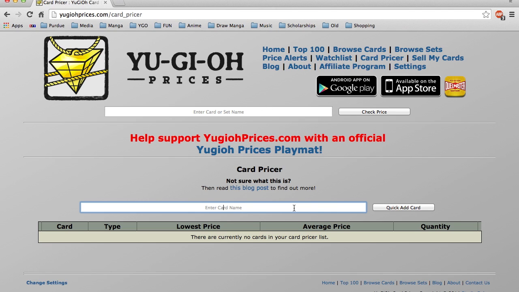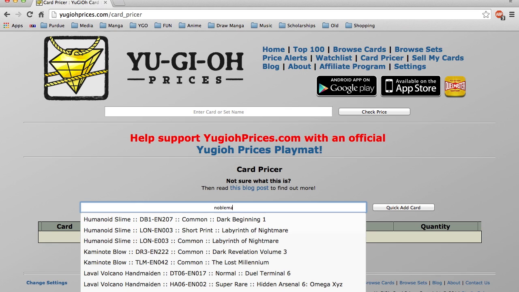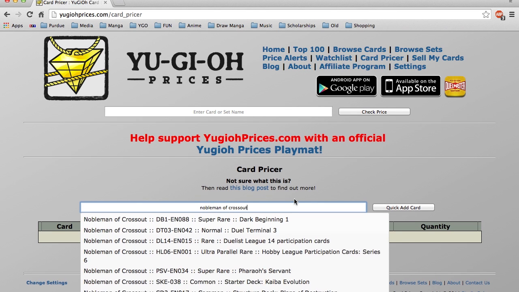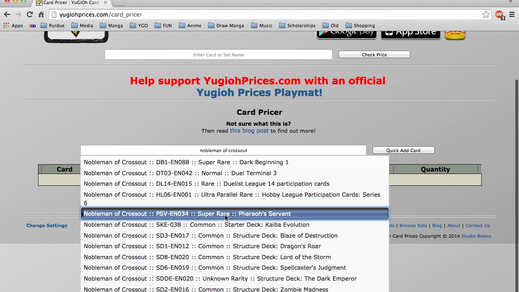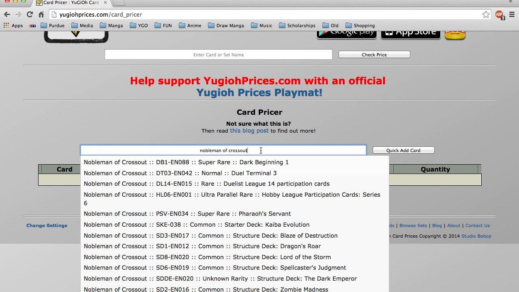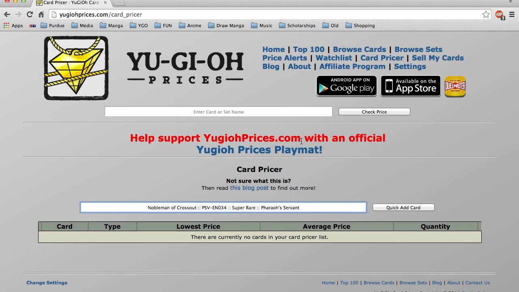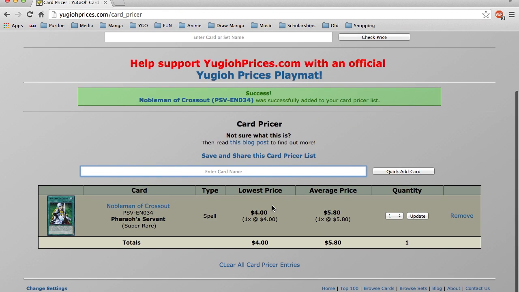So you'll see two search bars. You want to go down to the second one. Let's say I have a Nobleman of Crossout, super rare from Pharaoh's Servant for my binder. You can search that in the bar, and I don't really know how to transfer it to this efficiently other than copy paste it, but if you quick add the card, you will see now it's been added. You see the lowest price and the average price and even the quantity total, and it sums it all for you, which is very convenient.